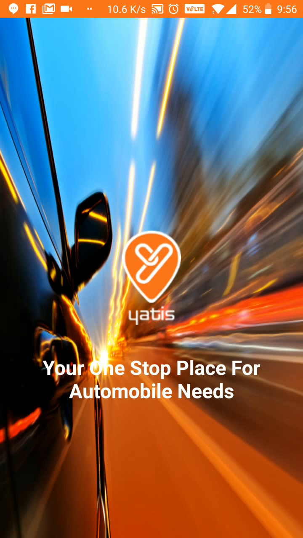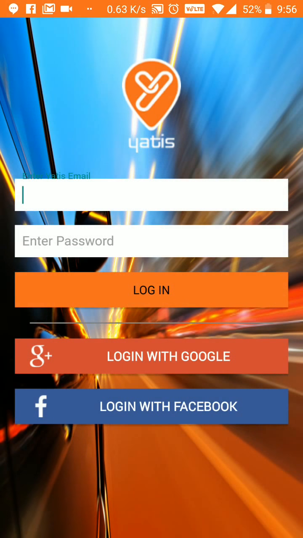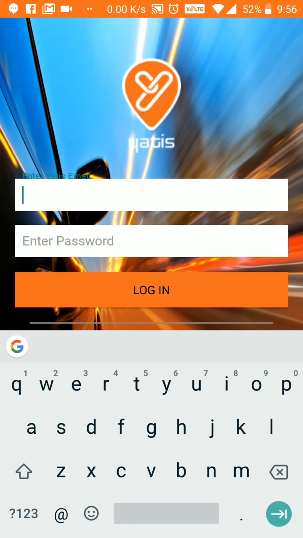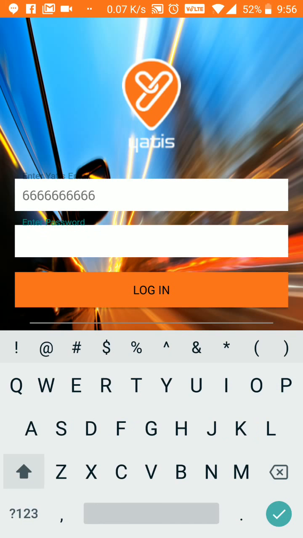Open the app, give it the required permissions it needs, and now you can download. You can start logging in. Now your username and password already have been sent to you by SMS. Typically, your mobile number will be your username. So this is a demonstration account which I'm gonna use.